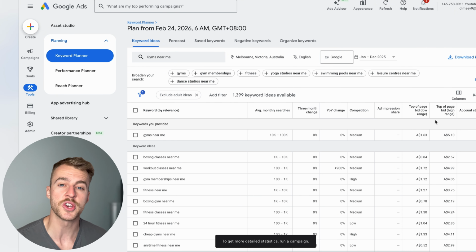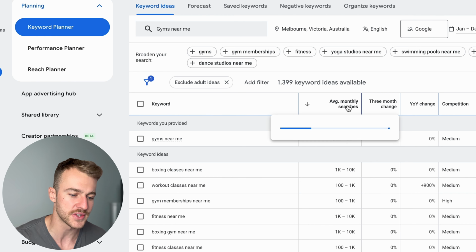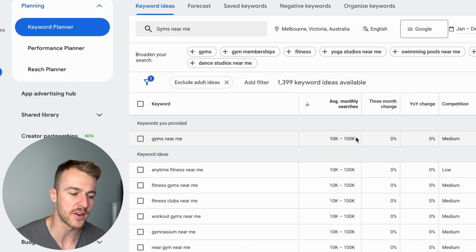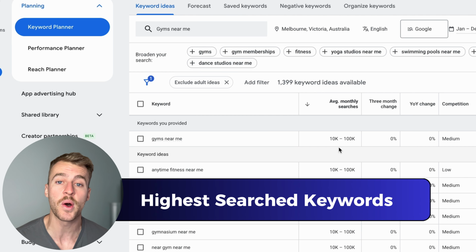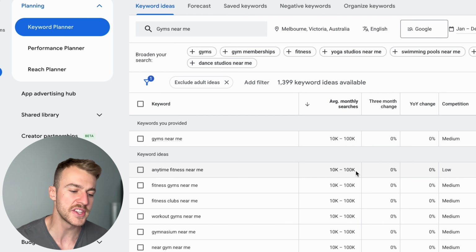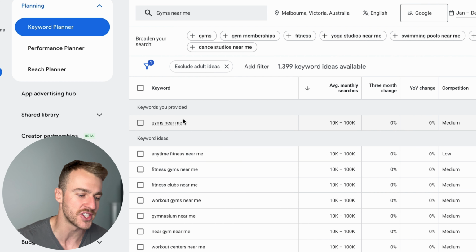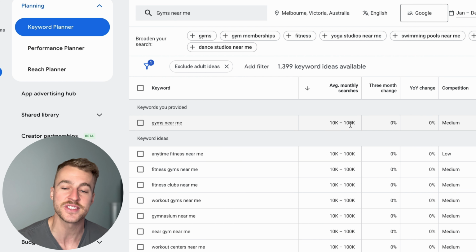Now, the very first thing we want to do here before we touch anything is we're going to go over to average monthly searches and tap on that. It's going to point the arrow down and it's going to show the most searched keywords in our area, which is exactly what we want. So this is what people are searching up the most. As you can see, gyms near me: 10,000 to 100,000 average monthly searches. There is that much work out there, all right?